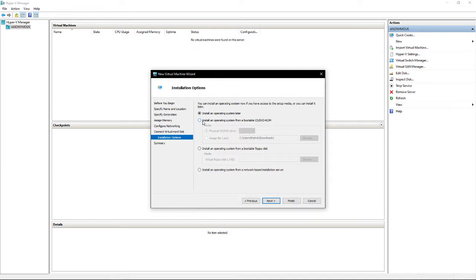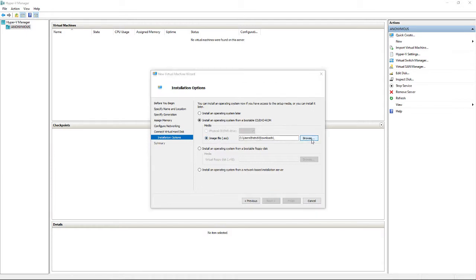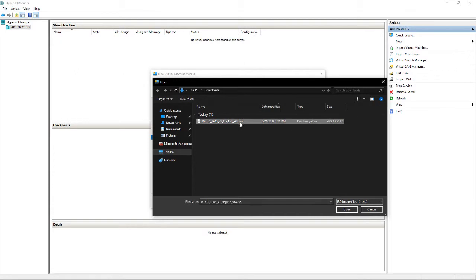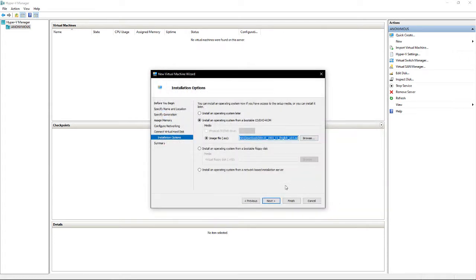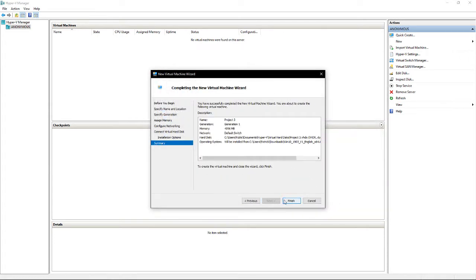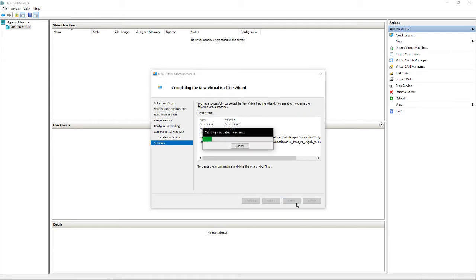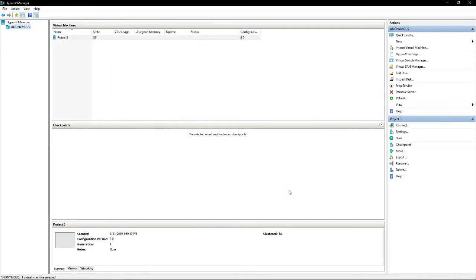From here, I'm going to click on Install an operating system from a bootable CD or DVD-ROM and using an image file. And from here, we're going to locate a .iso file, which is our bootable system image. I'll click Next, review changes, and click Finish. So now it's creating the virtual hard drive and getting some settings going for default.